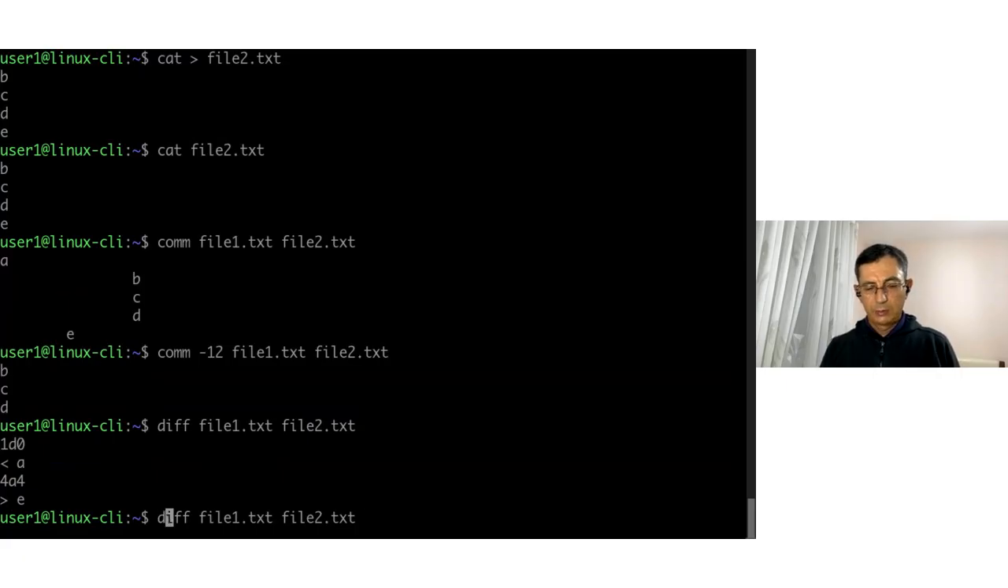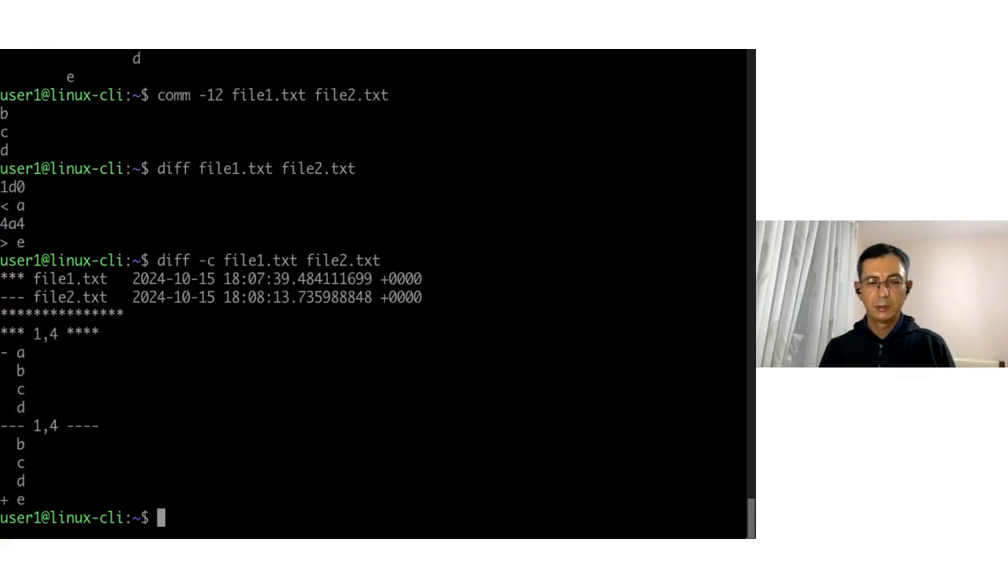We can use some options to make the output easier to understand. For example, with the option -C, this option means context. So it is not just displaying the lines that are different in the first file and in the second file, but also some other lines around them. So this is what context means, the lines around them.